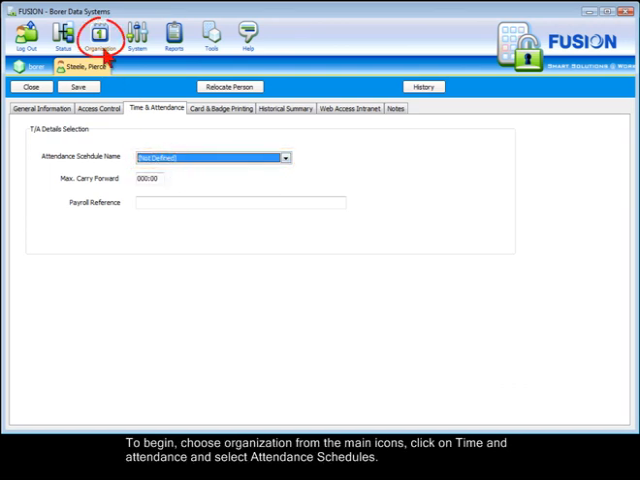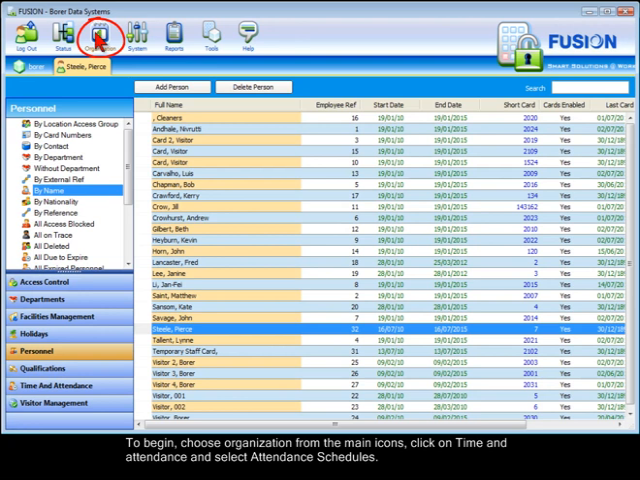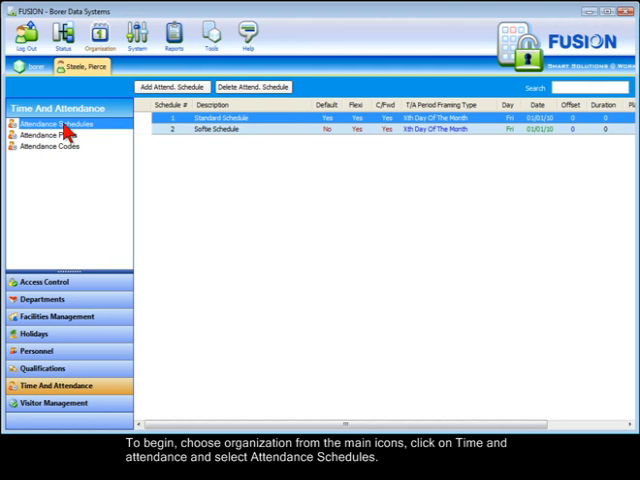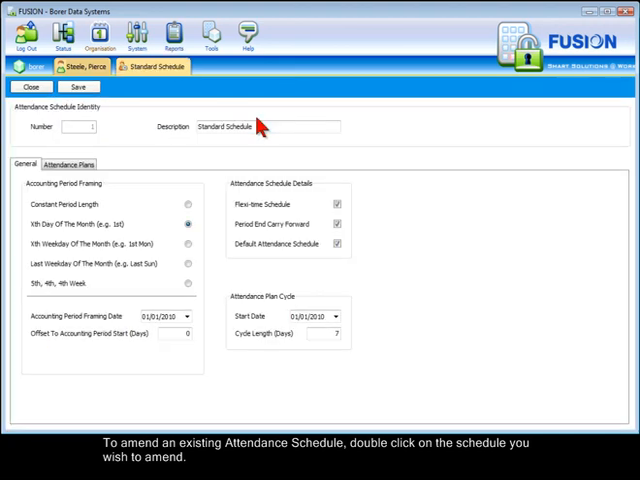To begin, choose Organization from the main icons, click on Time and Attendance and select Attendance Schedules. To create a new or delete an attendance schedule, click on the relevant button. To amend an existing attendance schedule, double-click on the schedule you wish to amend.